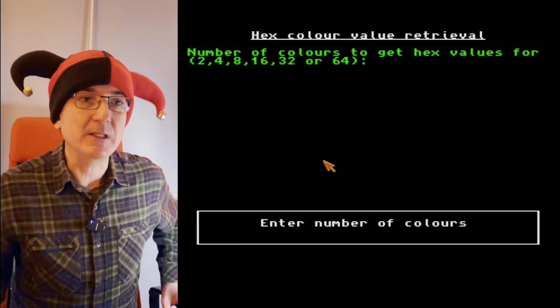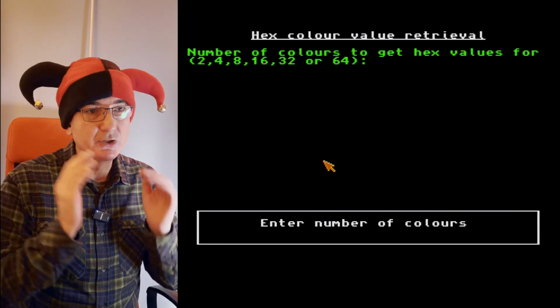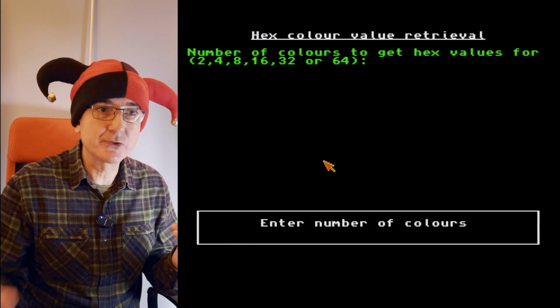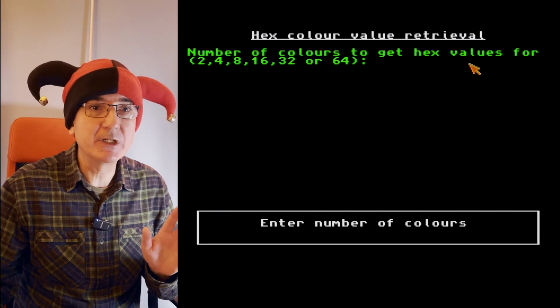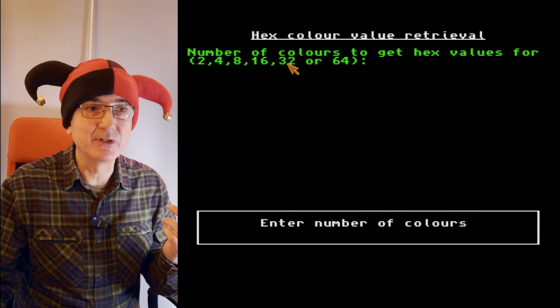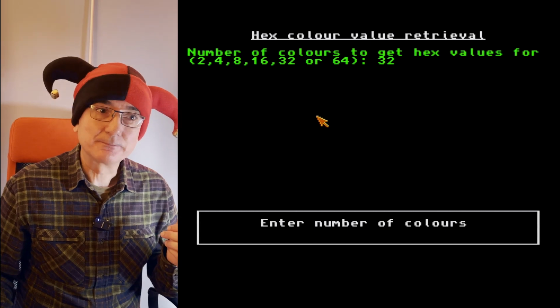Right, here we are then, inside the program. I'm not going to go through the program code. This is just an overview of how this program works. So when you run it, you're asked to enter the number of colors you wish to get the hexadecimal values for. 2 colors, 4 colors, 8, 16, 32, or 64. So I'm going to enter 32.